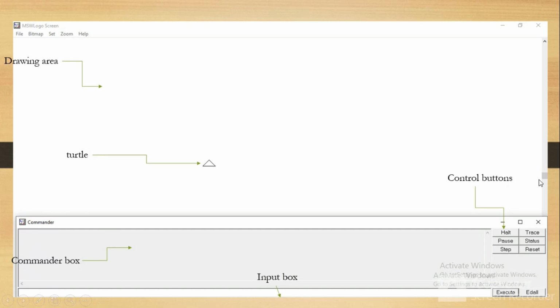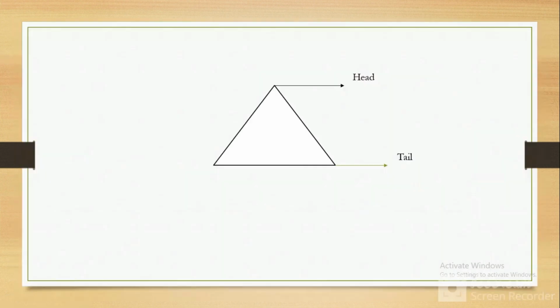Action time. This is so simple, right? Next, this is the main character of MSW Logo. It has two parts: one is called the head, another is called the tail. It looks like a triangle. It always follows our steps.